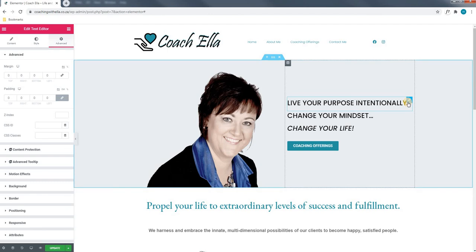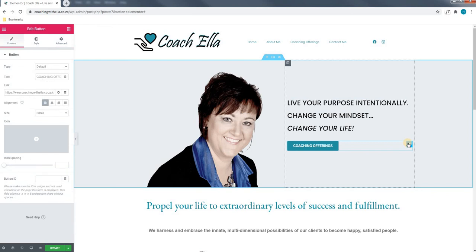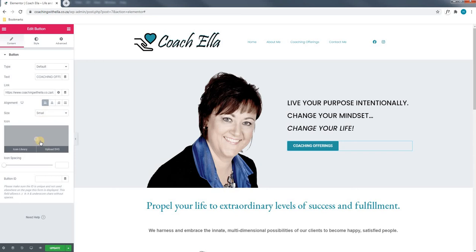Moving away from this widget, to edit the next widget, we will do the same thing. We will use our mouse cursor and highlight the section we are wishing to edit and simply select the Edit button. Next, I will show you how to edit a button widget. By selecting the Edit icon, the window on the left will appear. Here we can change the type of the button, the text for the button, the link where the button will take you, the alignment of the button, the actual size, and we can even add an icon to the button.